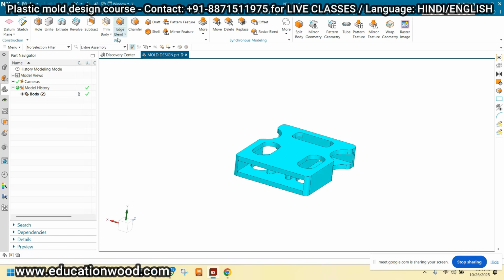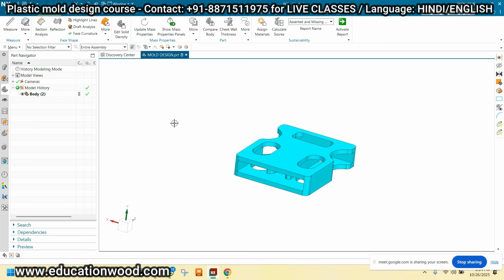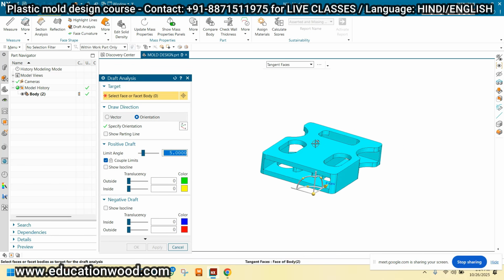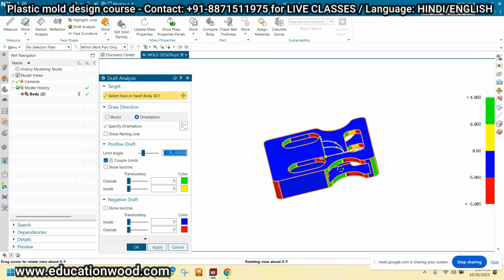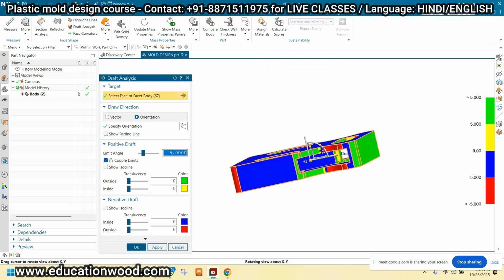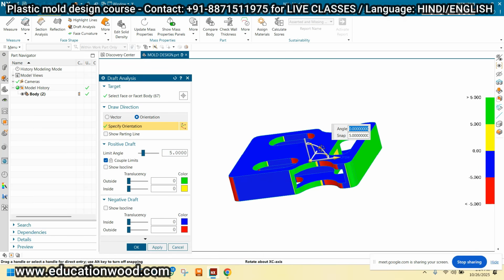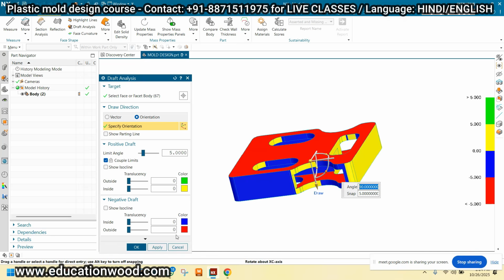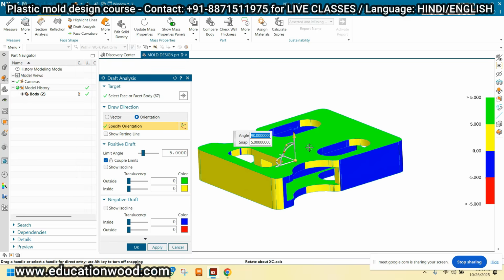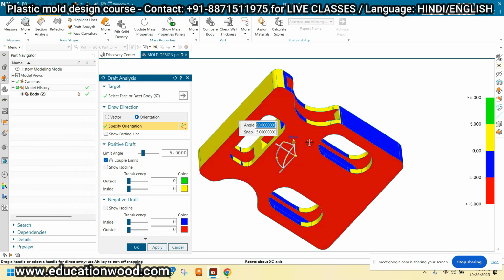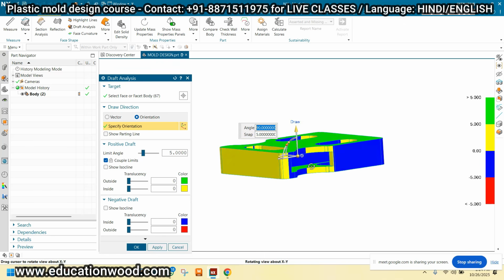So first of all, see here, analysis. In the analysis, you have to click on draft analysis first of all and check the draft. See, where is the draw direction first of all? See here, this is the draw direction. So I have to take the draw direction like this. See, now this will be the draw direction. Now here you can see that this green region is nothing but the cavity region. This red region is nothing but the core region, right or wrong?